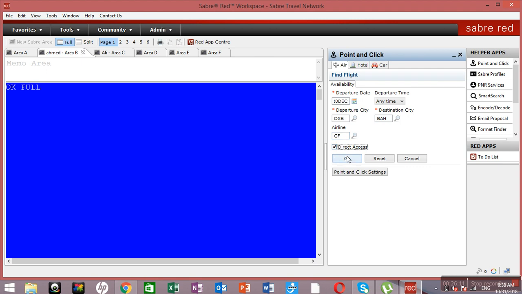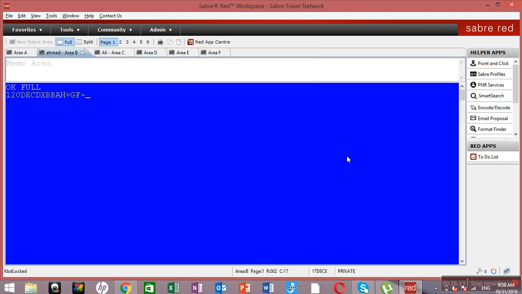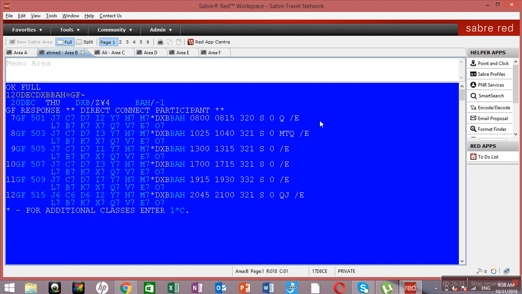If I click direct access and click go. What do you mean by direct access? It means direct availability from the airline. It's not direct flight. The information which you are getting, the inventory, is coming directly from the airline. What happens? Airlines send inventory to GDS. GDS keep it in their database. Then it gives to the agent.